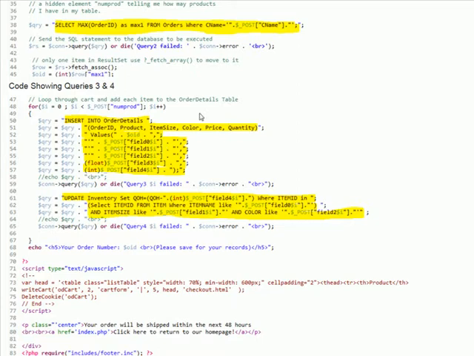Once I insert into my order details table and I run that query, then I write another query where I'm going to update inventory, and I'm going to set the quantity on hand equal to the quantity on hand minus the quantity you ordered, which is this value. Then I'm going to update the inventory only where the item ID is equal to the item ID I purchased.